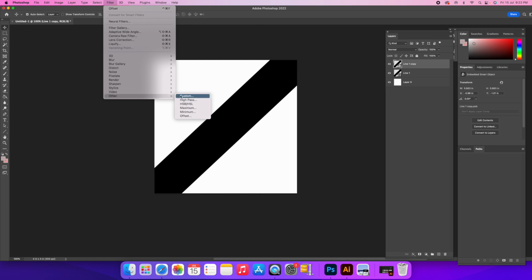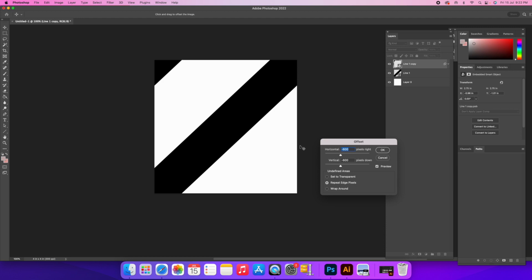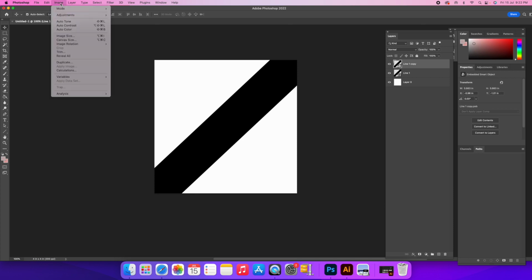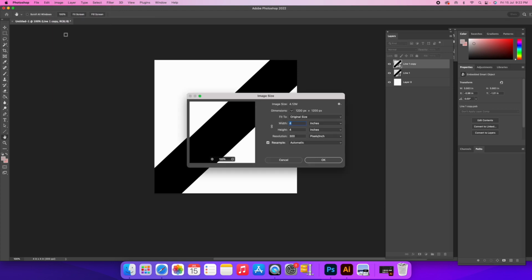So click other, offset, and okay. Before giving any numbers to your offset, you also need to check what the size of this is. Generally we know the size, we remember the size. It was 4 inches by 4 inches, which comes up to 1200 by 1200 pixels. But if you don't know, or if you cannot convert inches to pixels very easily, you can go to image size from here and just check this in pixels. It is going to give you the pixel measurement exactly. So 4 inches by 4 inches is 1200 by 1200 pixels.